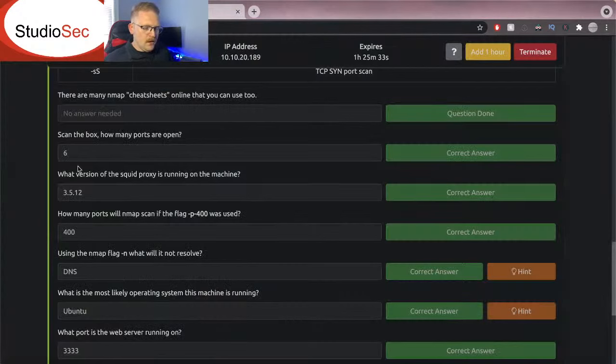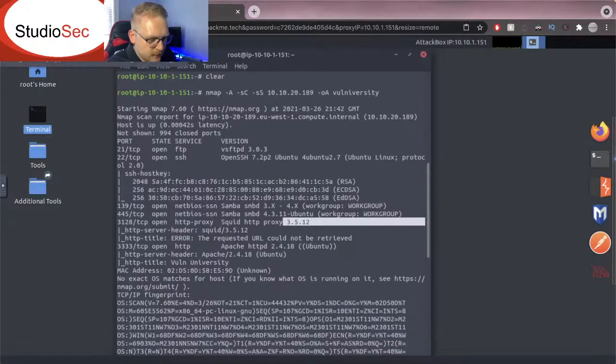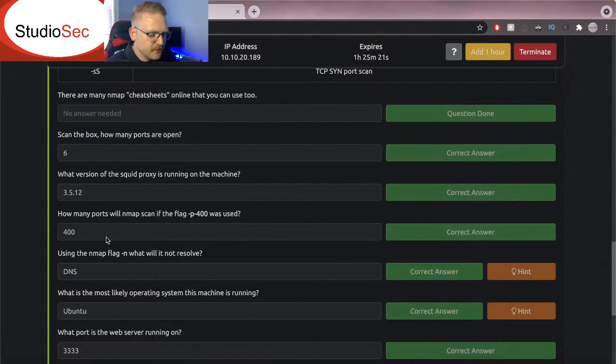Super cool. What version of the Squid proxy is running? We can actually see that right here on 3128. It is running 3.5.12. Of course, the correct answer is 3.5.12.